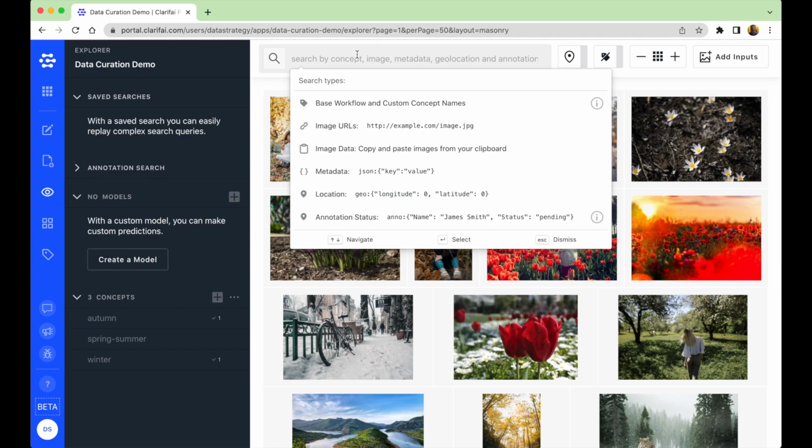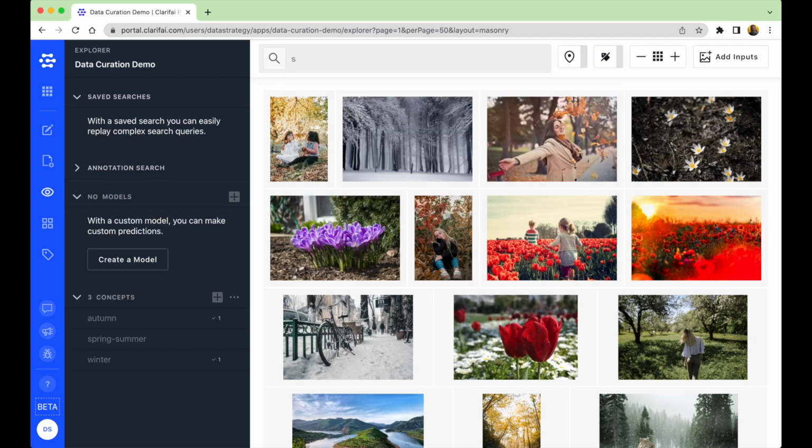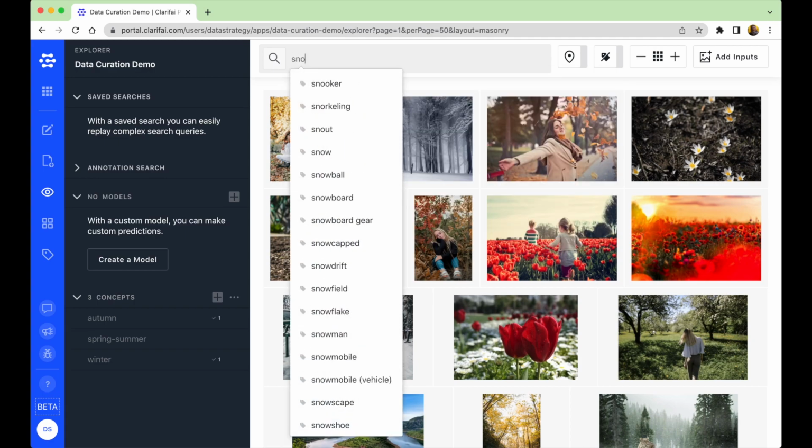Let's try using the base workflow search to surface a lot of winter-focused imagery for labeling. So we need to think about what kinds of visual signals are strongest for the season of winter. Things that immediately come to mind are snow and ice, so let's see what the search brings back for the word snow. As we begin to type in the word snow, we can see that there is indeed a concept that we can search by. Right here, snow. We can also see other concepts containing the word snow. There's a lot of them. We'll search by the concept snow by clicking on it and see what the results bring us.